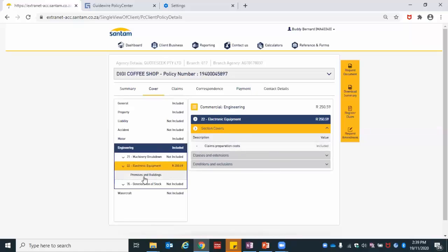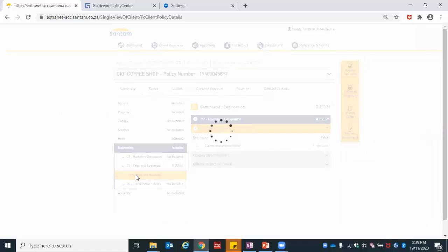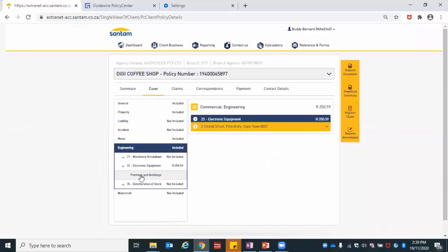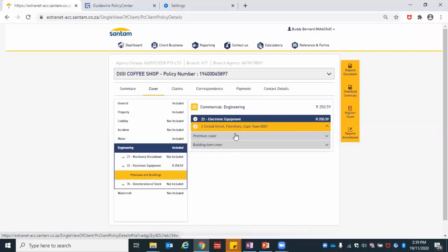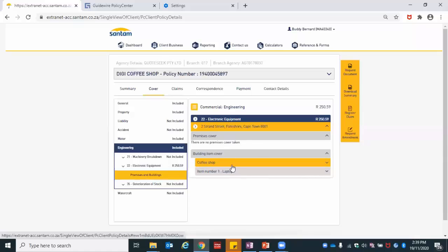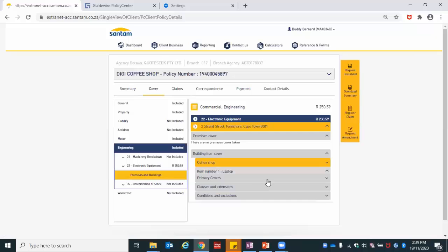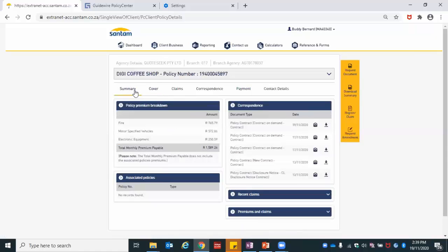However, there's also another drop down under the selection, which will display your premises and buildings information. Once you have selected your premises and buildings option, you will then be able to view the specific coverables and coverages, if any, which are available under that premises or for that specific building. Okay. That is how you will inquire on a commercial policy.